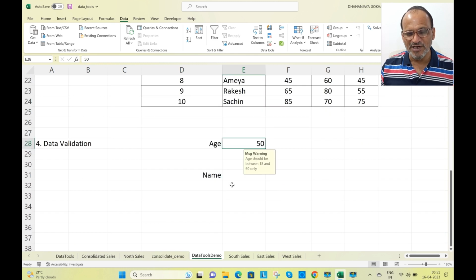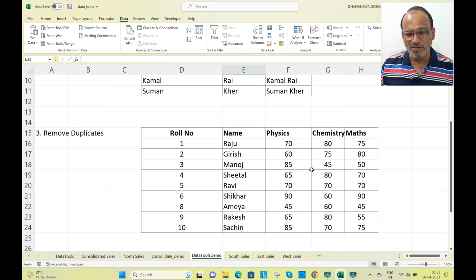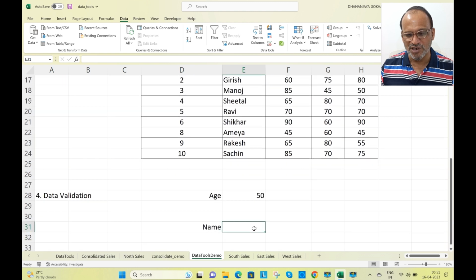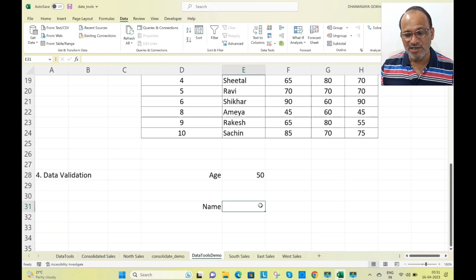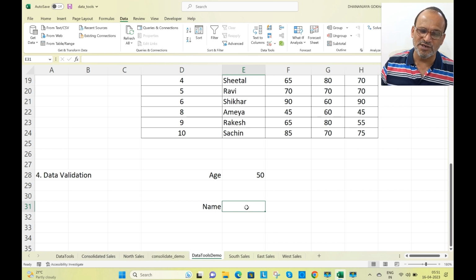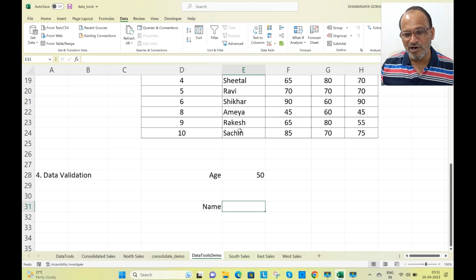Let us see another very interesting feature over here, and it is for when you want to enter some people's names. Let us say these are the employees, right? Raju, Girish, Manoj, Sheetal, Ravi, Shikhar, etc. These are the employees, and we want to enter one of the employees over here. Now this method is going to make sure that in this case, only one of these names can appear, no other name can appear.